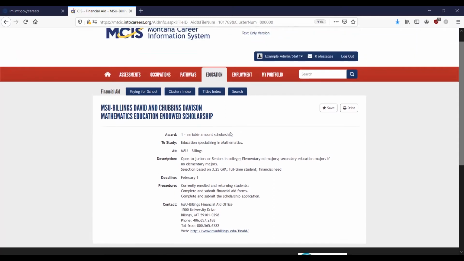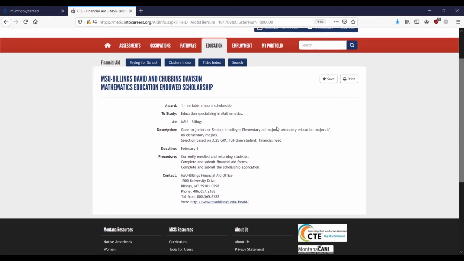You can see that it's variable. That doesn't really help us. It could be anywhere small, anywhere big. Selection is based on a 3.25 GPA. That's not too bad. It's for people who are only juniors and seniors, so no freshies. Specific majors. It gives you a deadline to apply. That's always really nice. The procedure and the contact information, all this kind of stuff. So you can come in here and see this and say, hey, this is for me. Or say, hey, maybe this isn't for me because I'm a freshman. But if this was for you, you would say, I love this, and you would hit this save button.